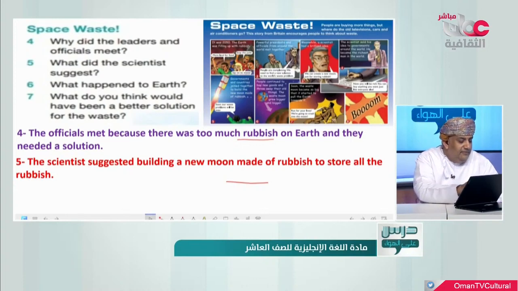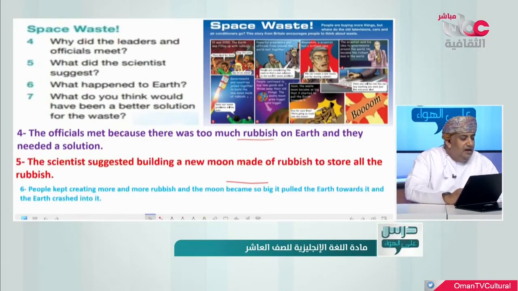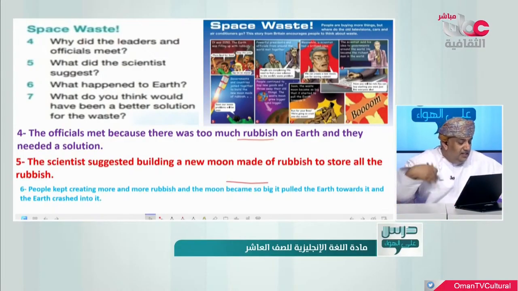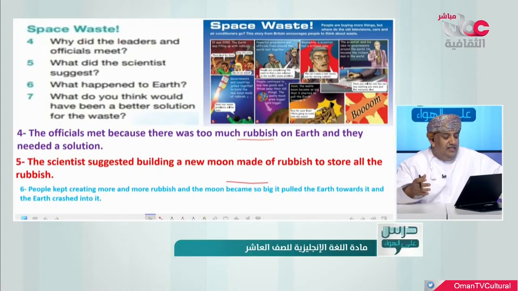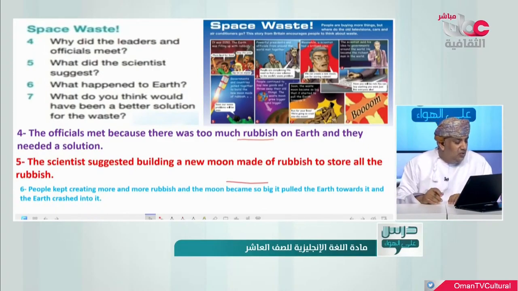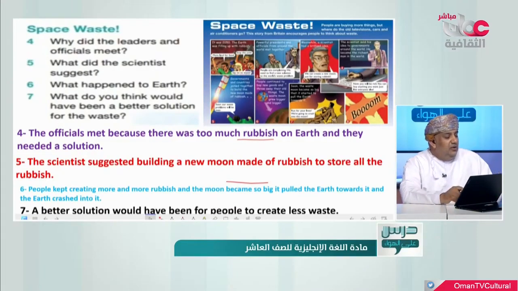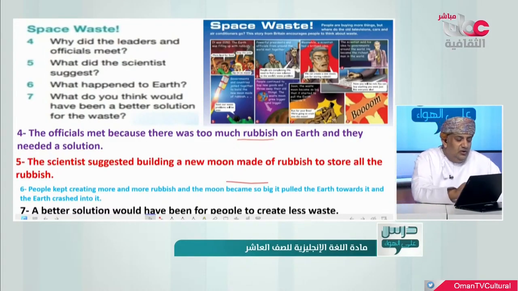Number 6, what happened to Earth? People kept creating more and more rubbish and the moon became bigger and bigger and it crashed with the Earth. So number 7, what do you think would have been better solution to the waste? A better solution would have been people create less waste to solve this problem.